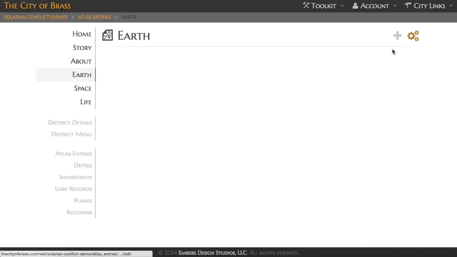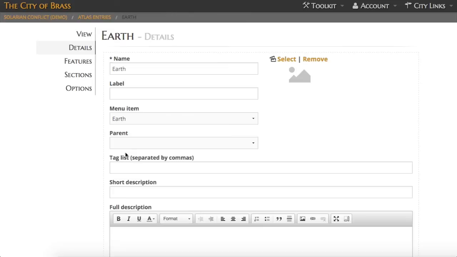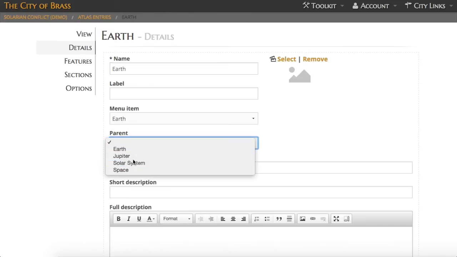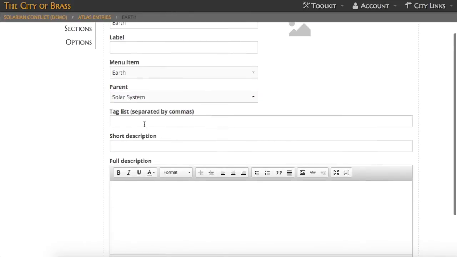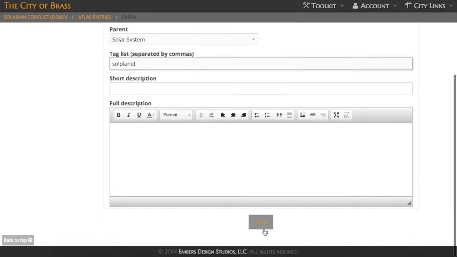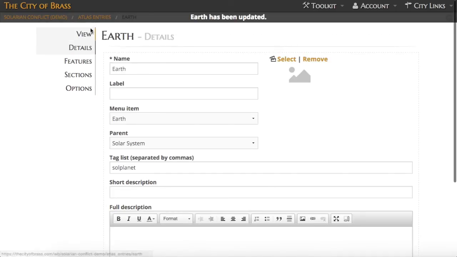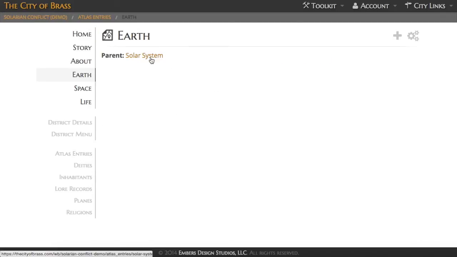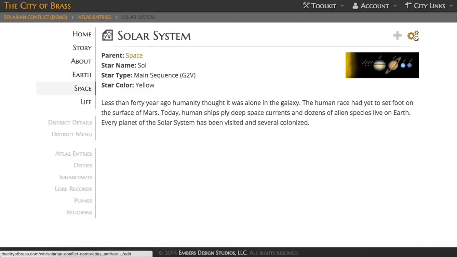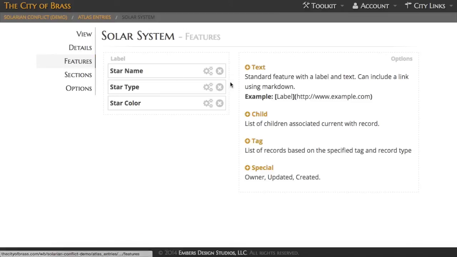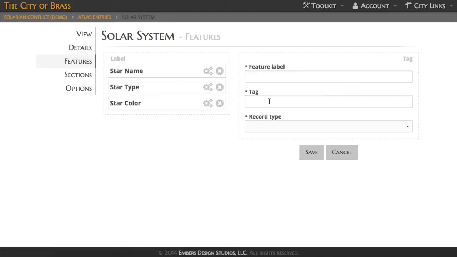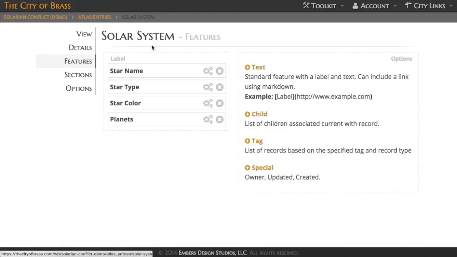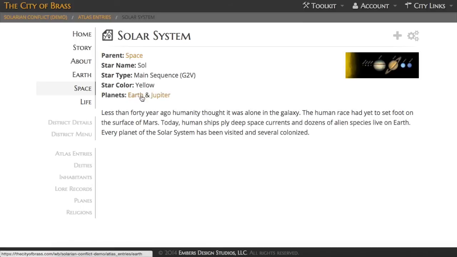So here what we're going to do is change the parent to solar system. Now you might note that the solar system pages cause the space option on the left menu to highlight. The Earth page will continue to cause Earth to highlight, since that's what we've specified as the menu item for it. Now when we go back to the solar system page, we'll add a feature, and we're going to use this tag option here, and we'll call this planets, and then we'll specify the tag that I've given these planets and indicate the record type, and then that will cause a link to appear on our solar system page to each of those individual planets.